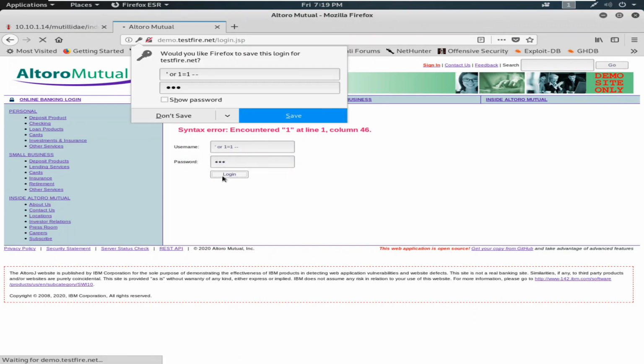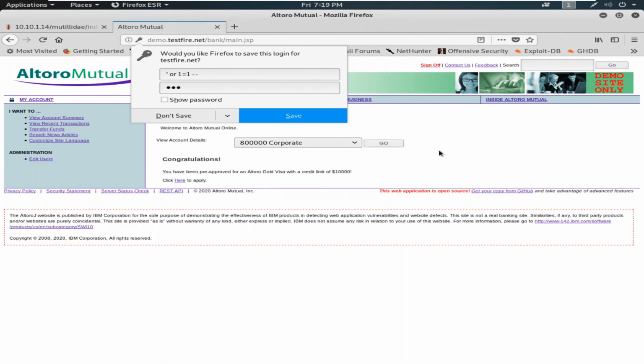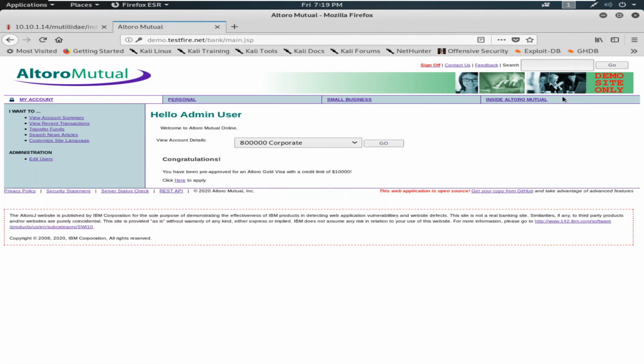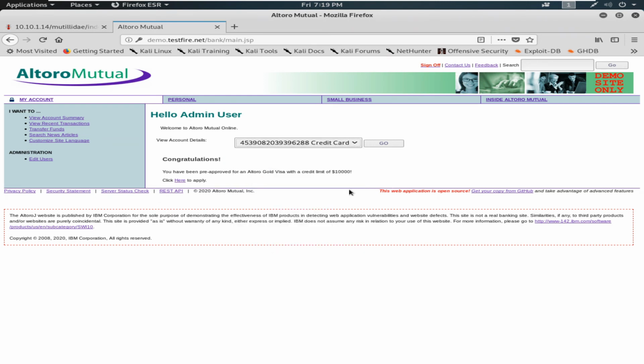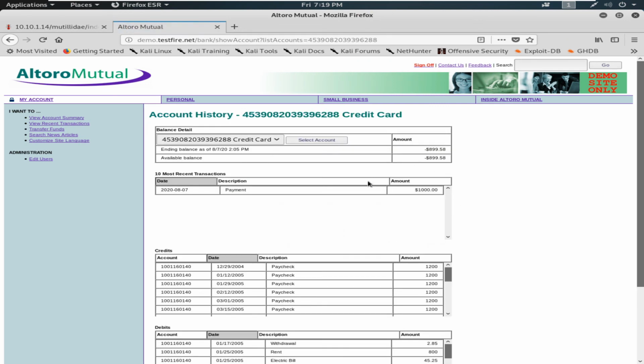XYZ. Okay, yes, here we go. So you can see without knowing the username and password we succeeded in logging in. Here you can see view account details. What are the account numbers? You can see corporate, checking, savings accounts. Even credit card numbers are in front of you. So you can select any credit card number, perform the go, and this link will open, right?